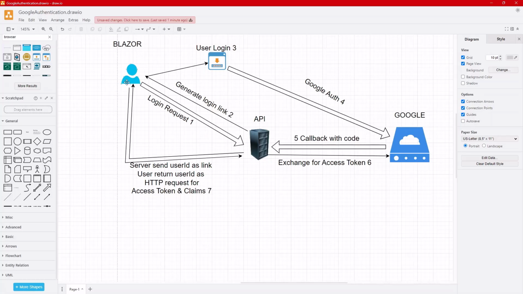Now we see the first stage here, it is the user. As you can see from here, I have added the ordering 1, 2, 3, 4, 5, 6, 7. So 7 stages for this authentication. Now the first stage is where we have the Blazor, that is the user. Let's assume this is a client of Blazor WebAssembly or the user. You're going to make a request to our web API.